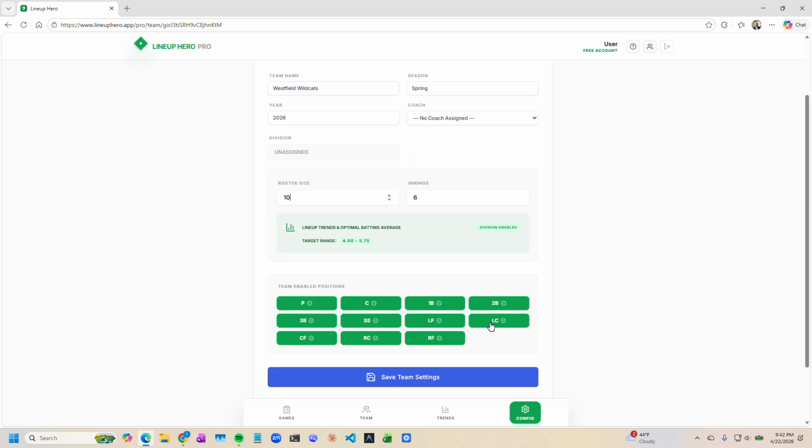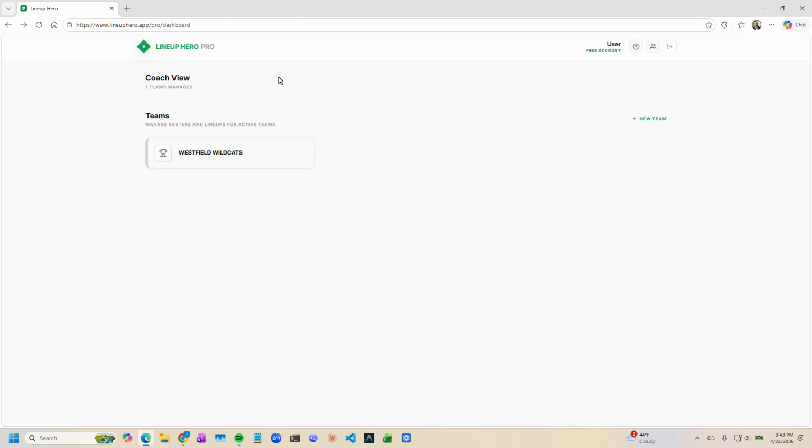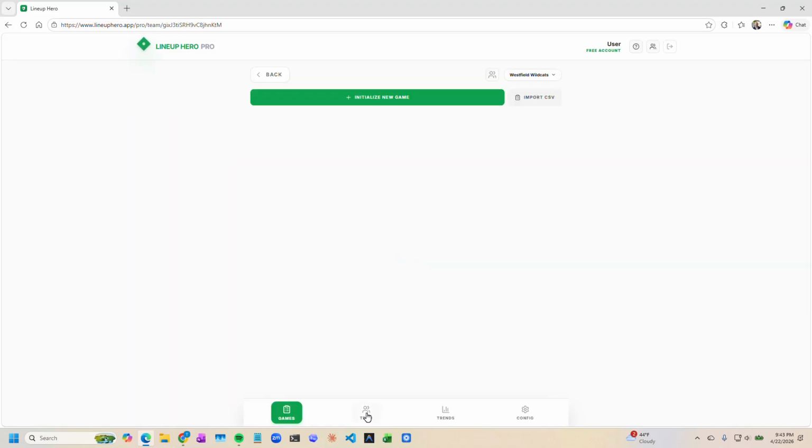Additionally, you get to choose the different positions that you may have. Some leagues at younger ages may have 4 outfielders, so a left center and a right center may be positions. For now, we're going to take those off and just do the 9 traditional positions. Then I'm going to hit Save Team Settings. We'll go back, and next we're going to click on our team.